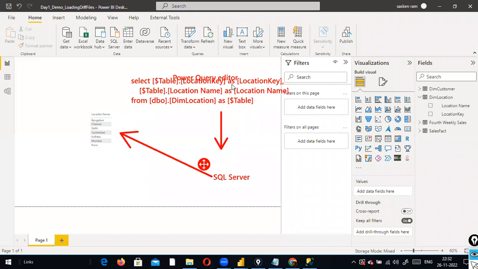This is called query folding. What is that? This is called query folding. Anyhow, we'll discuss this a little later, the limitations, everything. This is called your query folding. In the interview, they'll ask you, what is query folding?